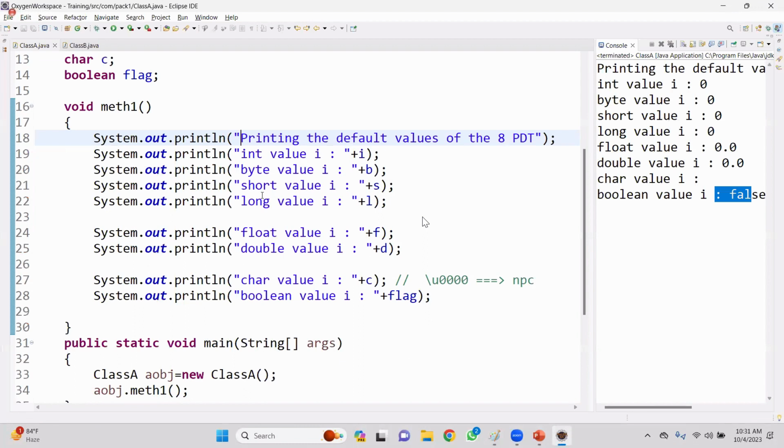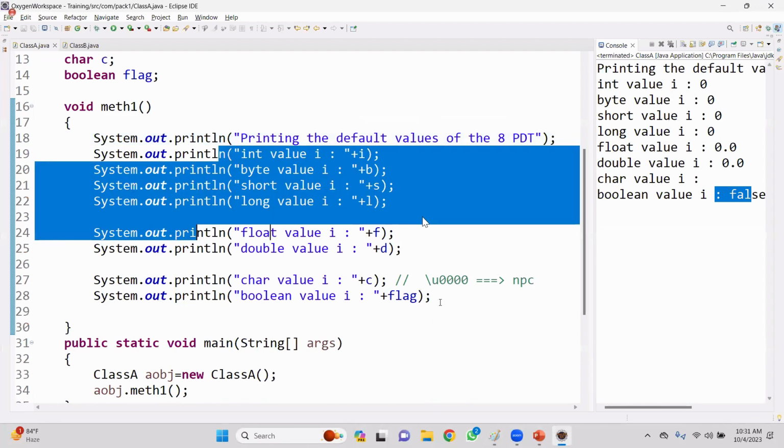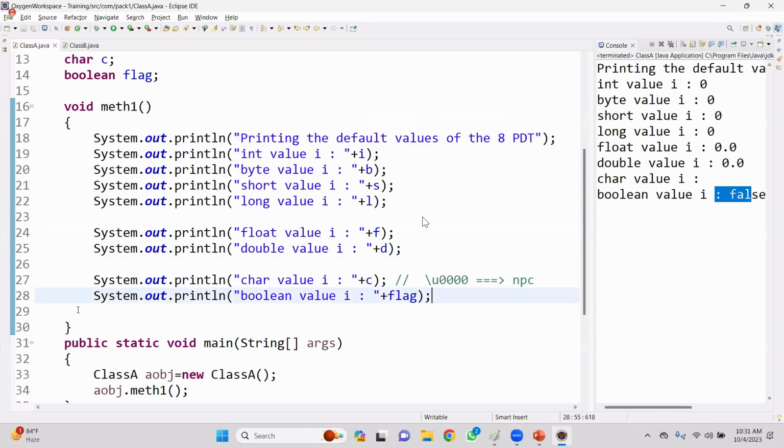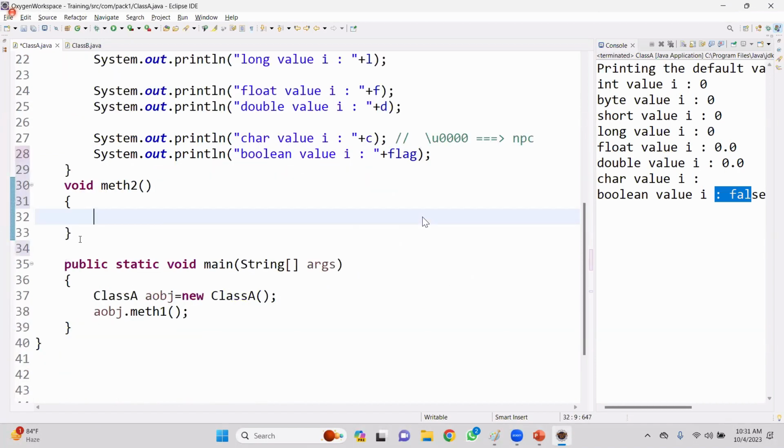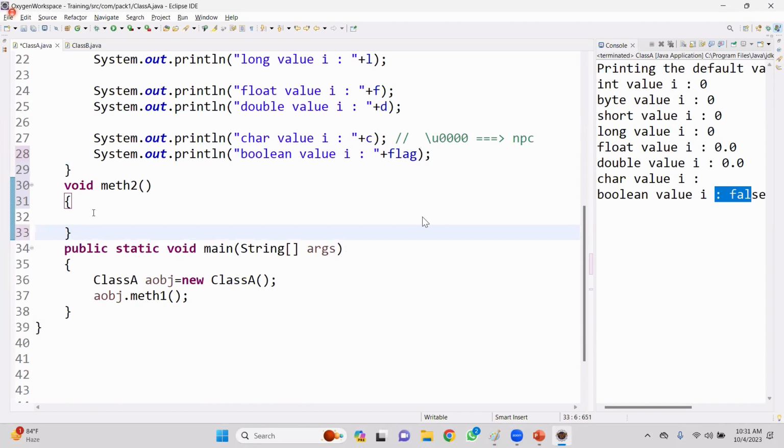My system got stuck. Okay. One more method. Just a simple method. Void method 2. And now, simple method. Guys, I want you to please concentrate. System.out.println. Method to call.